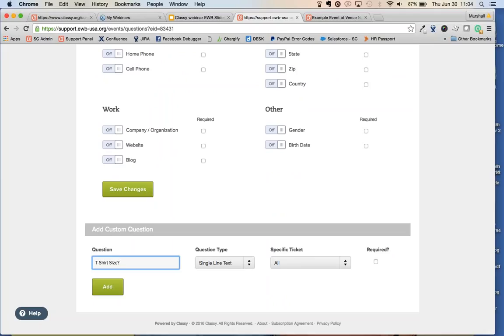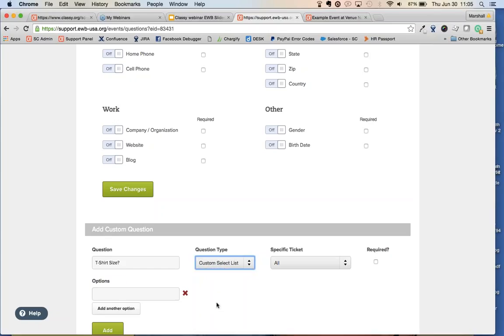I can create that t-shirt size custom question, and then depending on what type of information I'm looking to collect, I can have them answer in several different formats. So I can have them type out the answer in a single or multi-line text box. I can have them answer in date format. I can make it a yes or no question. There's a couple of number-based responses here. In this case, I would choose custom select list, where I'm creating a drop-down list of options for them. And if you need to create waivers for your events, there's also an option for that. So in this case, again, I choose custom select list.